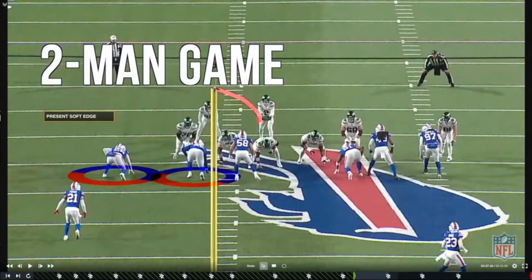Yeah, and here's one, again, the Bills hadn't done too much of this, but they also hadn't played too many scrambling quarterbacks, but very similar concept here.